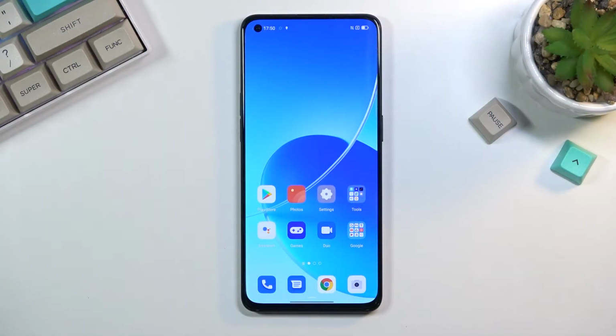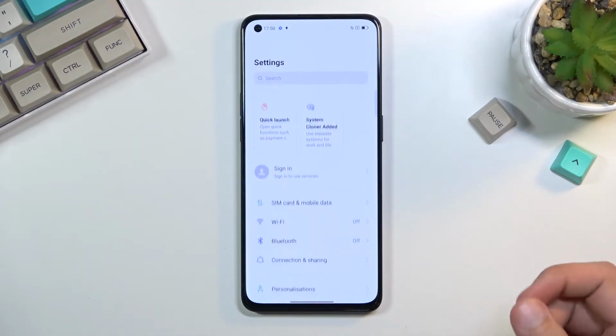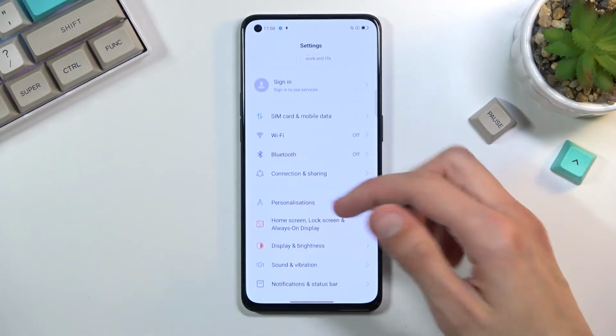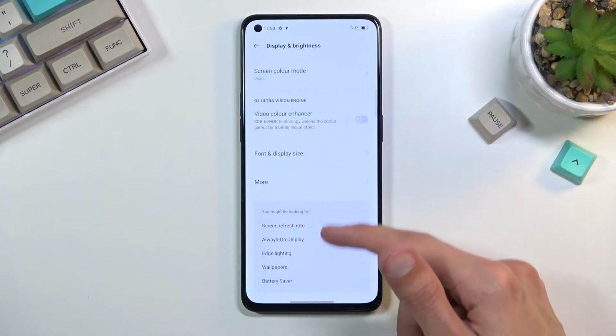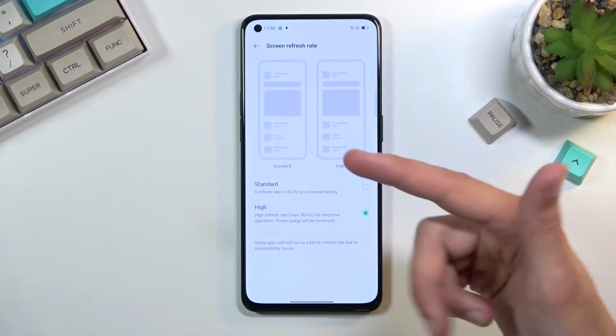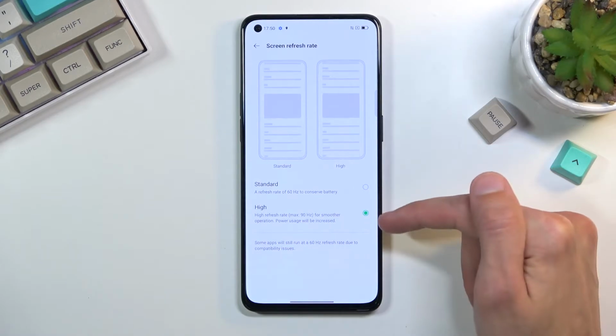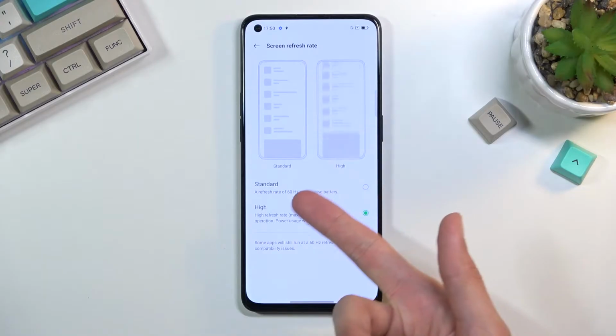Welcome. In front of me is an OPPO Reno6, and today I'll show you a couple of tweaks and tricks you can do on this phone. I'm going to start off with the 90 Hz refresh rate, which by default, for some reason, is turned off. To find it and change it, navigate into your settings, then go to Display and brightness, scroll down to More, and you will find Screen refresh rate right here. You want to change it to High. By default, like I said, it's set to Standard, so you have the typical 60.